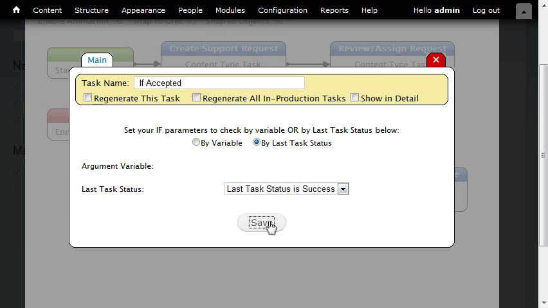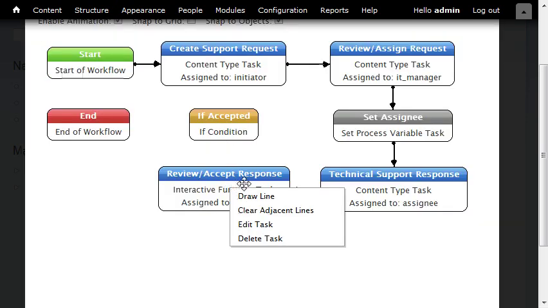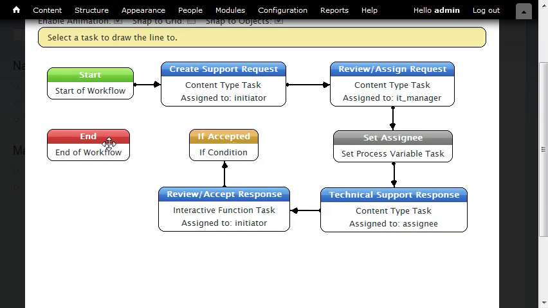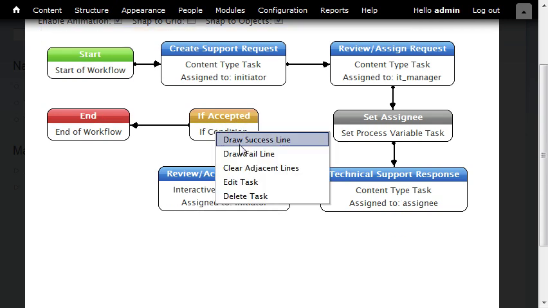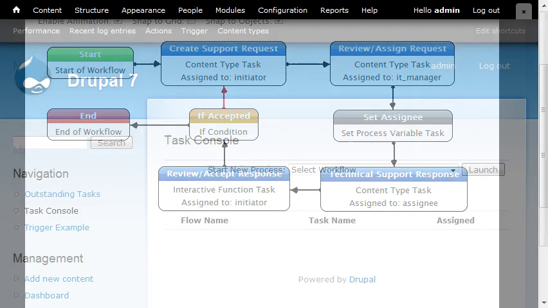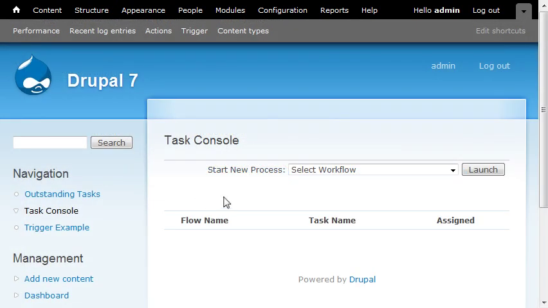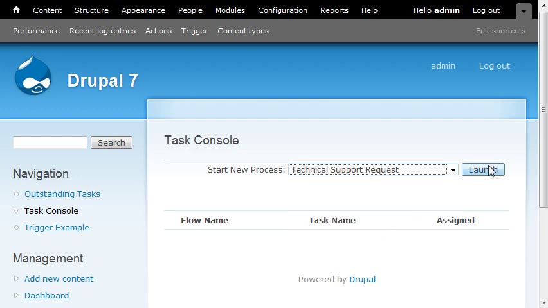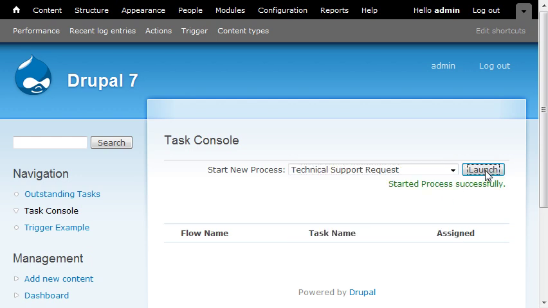If the last task status is success, then we will complete the workflow, and on reject, we'll draw our fail line back to the first interactive task, which is for the initiator to add details to the support question. Now our workflow is complete, and that only took what? 10 minutes? So let's see it in action.